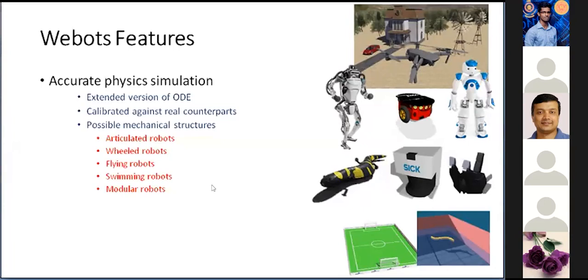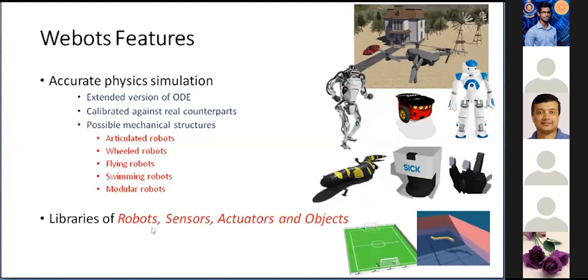The examples or real counterpart models of these real robots are available in the Webots environment. And as I mentioned, they have a large collection of libraries of different robots, sensors, actuators, and objects. These things are important when you want to do a realistic 3D simulation. The dynamics should be covered, and the dynamics are covered by the Open Dynamics Engine, so it's quite accurate. You can resemble the real dynamics in the simulation environment.